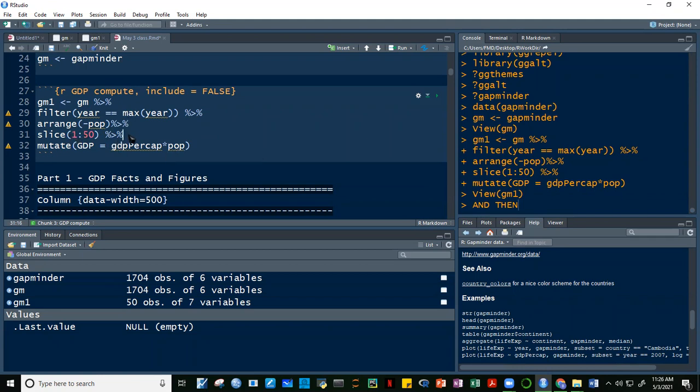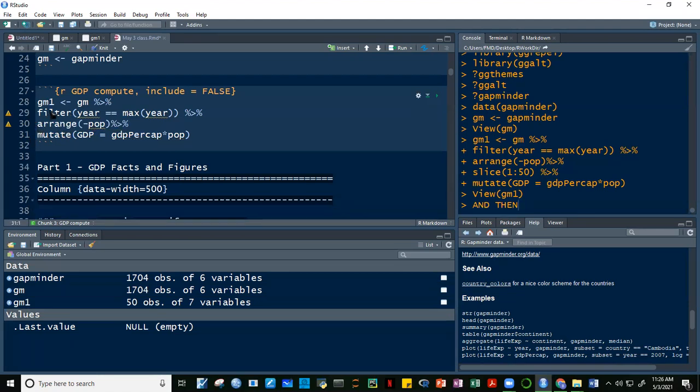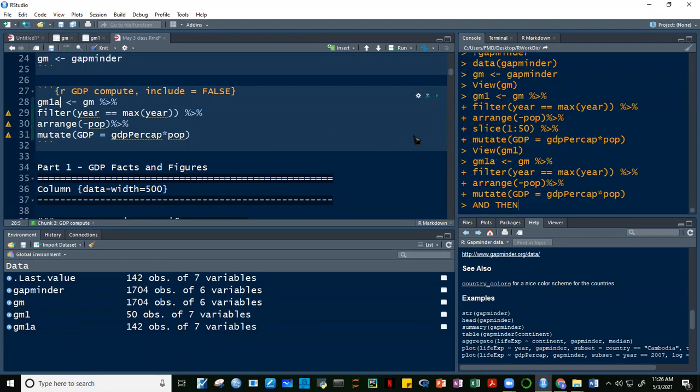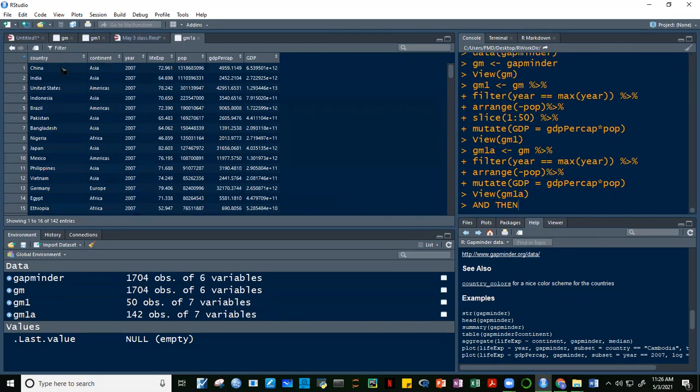Okay, so let's see what happens kung tanggalin natin to, ha? Okay, let's remove this. Let's create an object called GM1A. Okay, nag-create ako ng panibagong object. Tinanggal natin yung slice, no? To answer also the other question a while ago. Okay, run. Okay, so may GM1A tayo. Notice na 142 siya. 142 countries ang involved dito sa data frame na to. Okay, hindi natin in-slice siya.